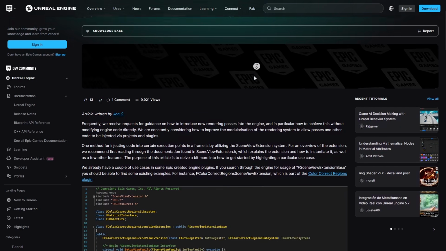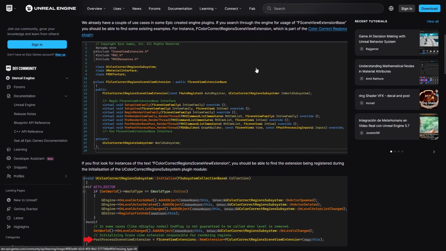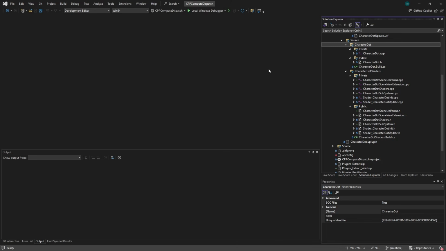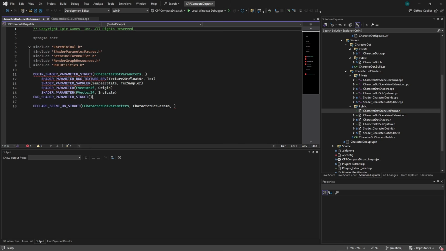I'll fast forward through this part because the video is already long enough, and there's not much value in showing the actual coding process. In the shaders module, I created a CPP and a header file for the uniform buffer. The header is fairly minimal and declares a shader struct, as we are used to doing. It contains a Texture2D, a texture sampler, as well as an origin and an inverse scale. It also introduces an important macro we haven't seen before: DECLARE_SCENE_UB_STRUCT. This is the name of the shader struct, and this is the name we'll use to access this uniform buffer struct in HLSL across all shaders.